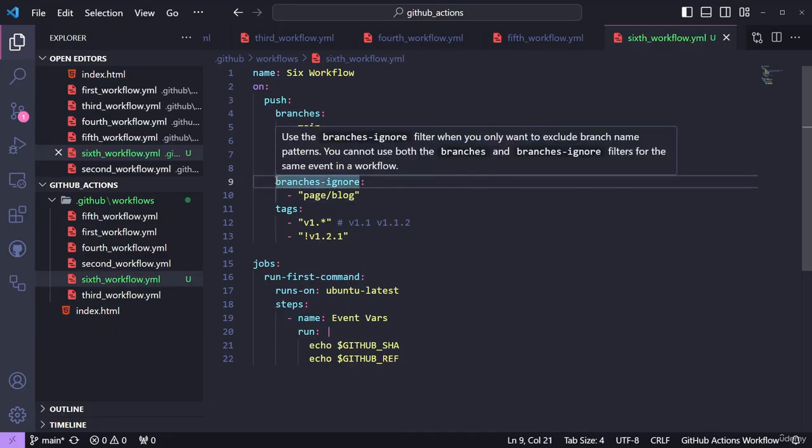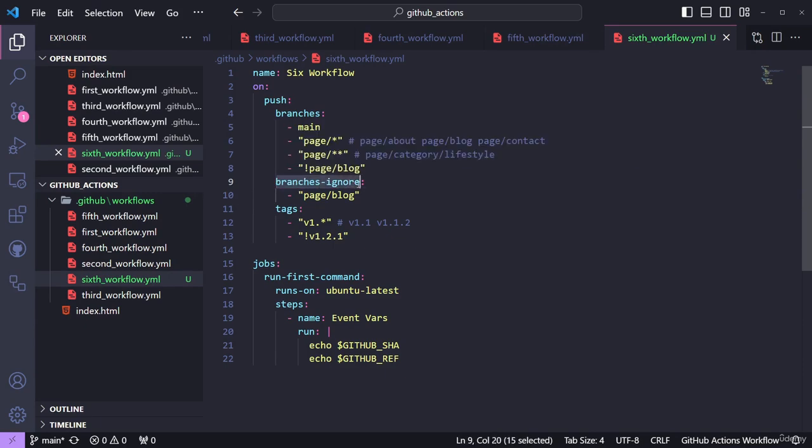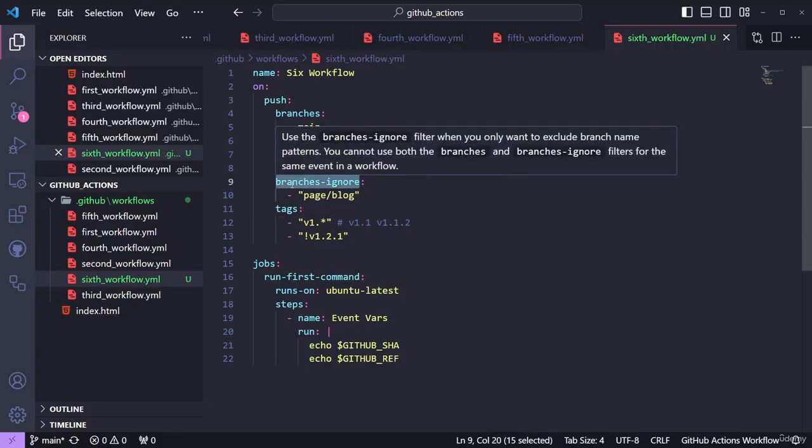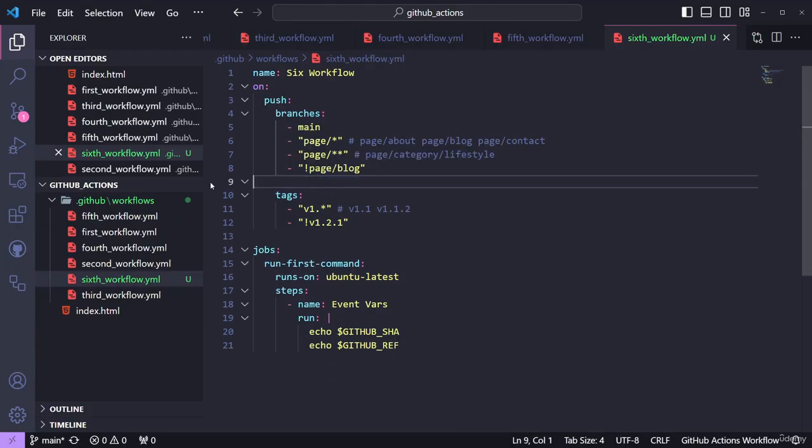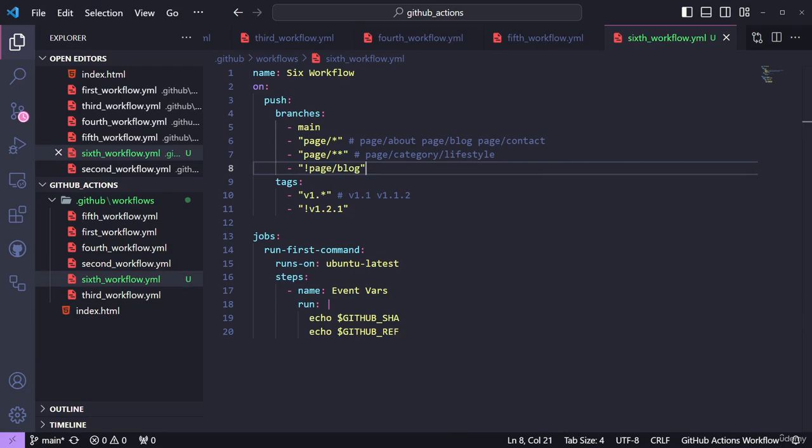But be careful, guys, you can only use branches-ignore when we're not using branches. So if we have a task to push everywhere but just exclude page block in the branch, then we use branches-ignore. In all other cases, we use this first approach. Even the documentation says that you can't use both branches and branches-ignore as parameters for the same event. So I'm removing this from here. I just showed it to you for demonstration.